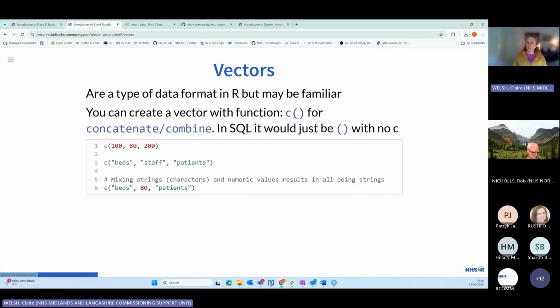And I used this when we were doing that little bit of Quarto earlier, using this c function. c stands for concatenate, I think. Oh, well, there you go. It stands for concatenate. In SQL, it would just be curly brackets, apparently, with no c.